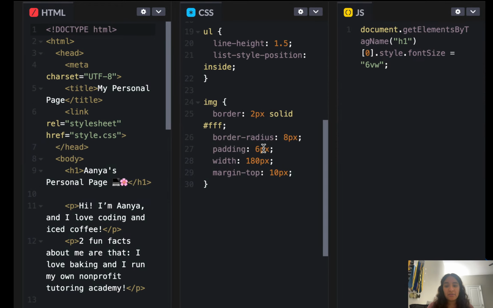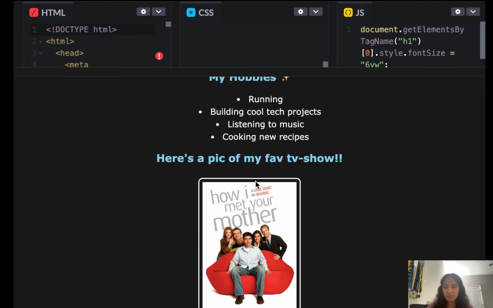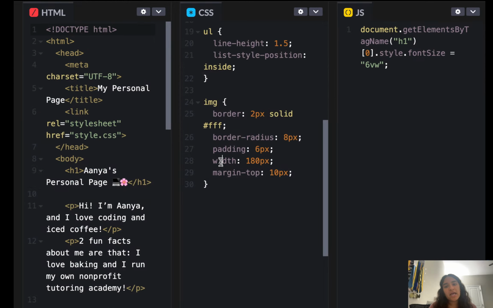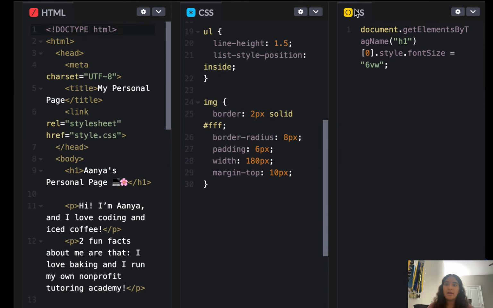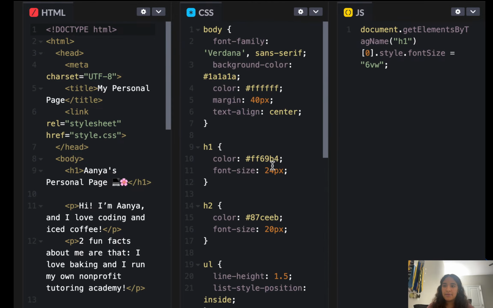I set the padding of the image to be 6 pixels so we can see that there's a little bit of space in between the different borders just because of the padding. If I did more, it would be a bigger space. Width and then margin top, I just set these again to style my image a little bit better so it didn't take up the whole screen and look really bad. So yeah, that's basically all the code.